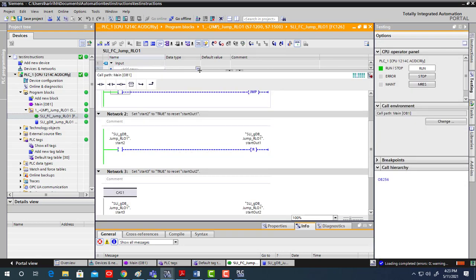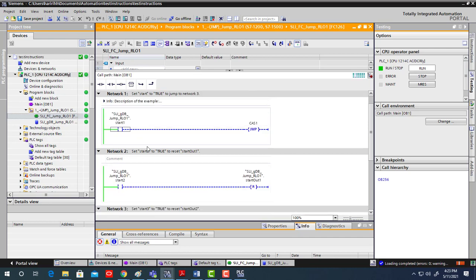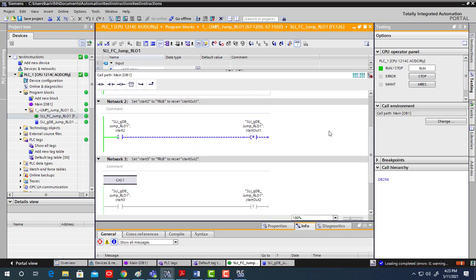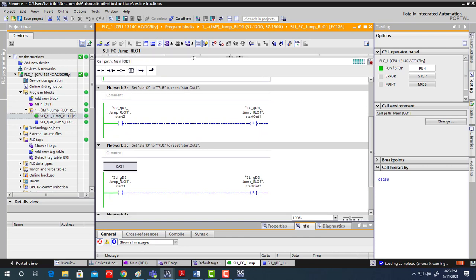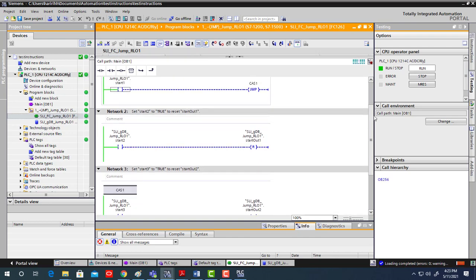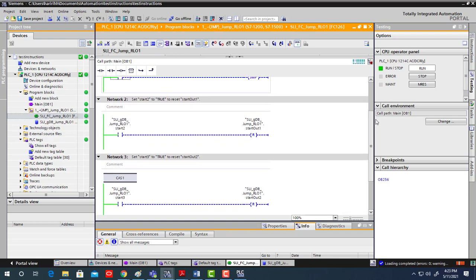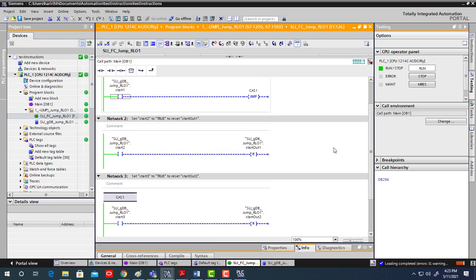Okay, let me minimize this. I don't need it. And here you can see your full program. Okay, I hope I can see the three networks together. Alright, here you go. So now I'm able to see the three networks at the same time. If this is on, it will jump to network three, right? Right click, modify to one, and it's jumping to here. Jump to this case.